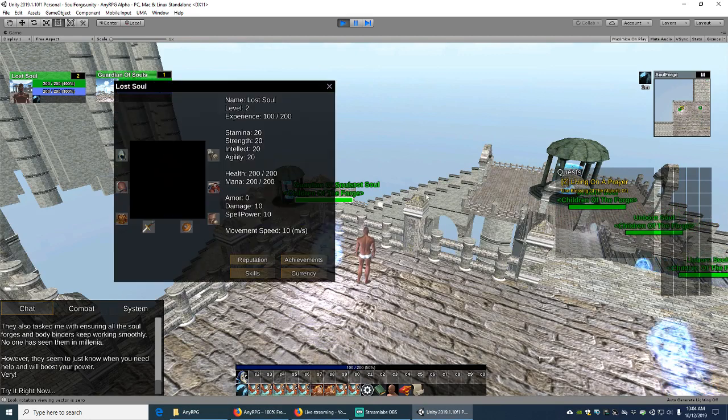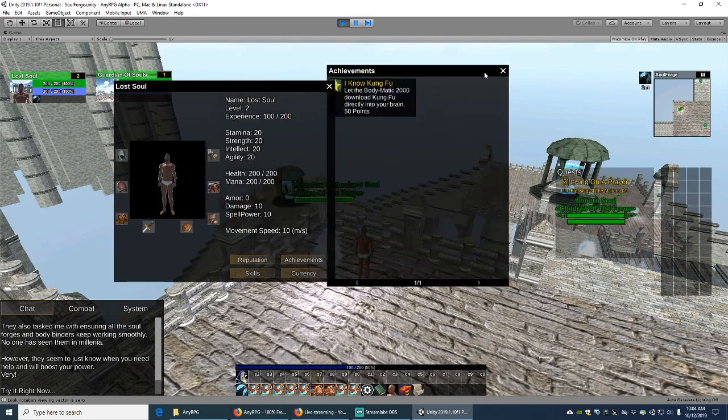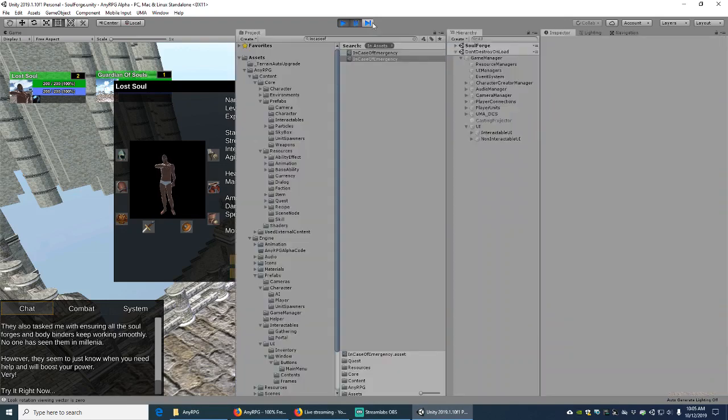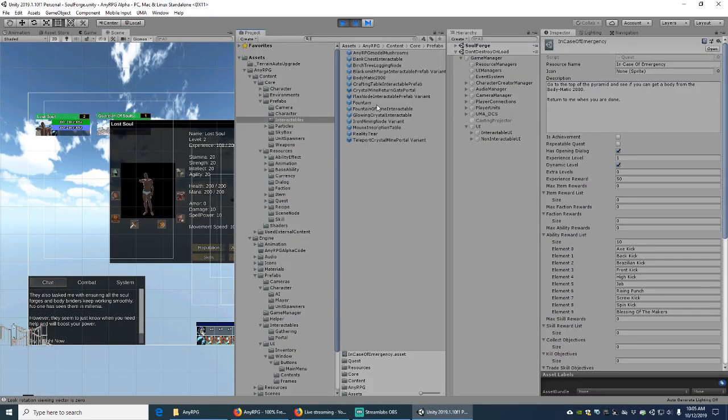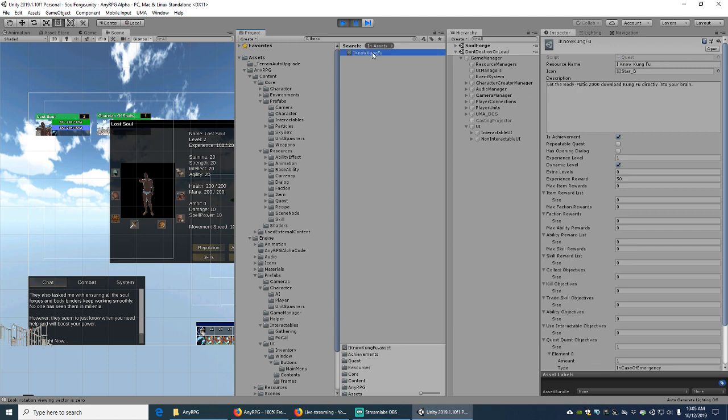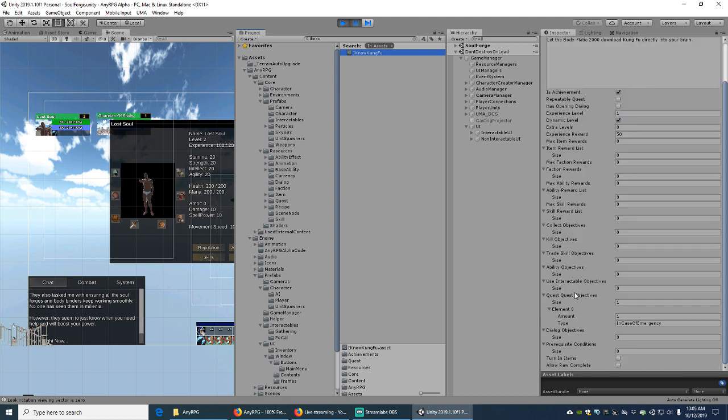So if we hit our character panel here and take a look at our achievements, you'll see an achievement called I Know Kung Fu. Achievements are technically quests, so if we hit I Know Kung Fu, we can see it's literally just a quest. But the difference between this quest and any other quest is that it's marked as achievement, which means that as soon as you load the game, so long as this thing hasn't already been turned in, it's just going to accept itself automatically without being in your quest log. So it's basically like a quest that automatically accepts itself and is always listening for events for this kind of stuff at any given time.